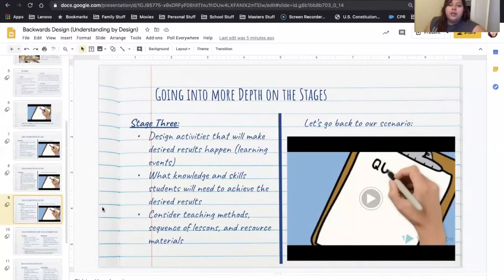Stage three. So this one is to design the activities. This one's to actually get into the lesson and create the activities that you think are gonna be helpful for your students to achieve the end result, your desired result. So what you should ask is what knowledge and skills do students need to achieve the desired result? So you need to think about that. You need to consider the teaching methods, the sequence of lessons, and any resources that you might need for the lesson. So let's go ahead and jump into the scenario one more time.